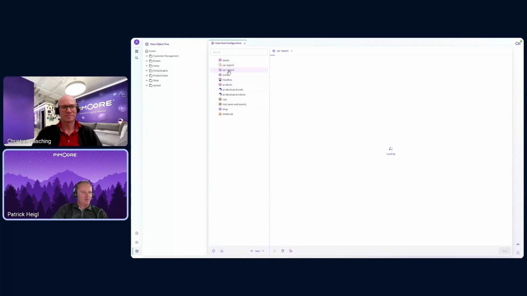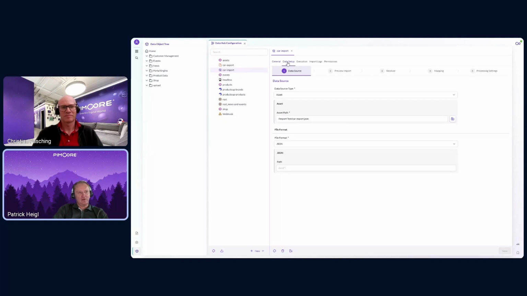So here we have the data importer. The general tab looks the same as it was within classic UI. Now on the data setup, we streamlined the process of the different steps. So now, for example, the processing settings is the last step after the mapping. So it's more logical, I would say. But let's start with the first step.